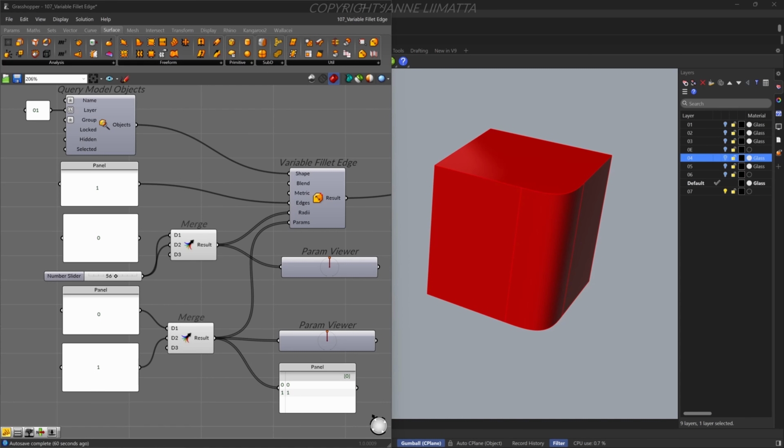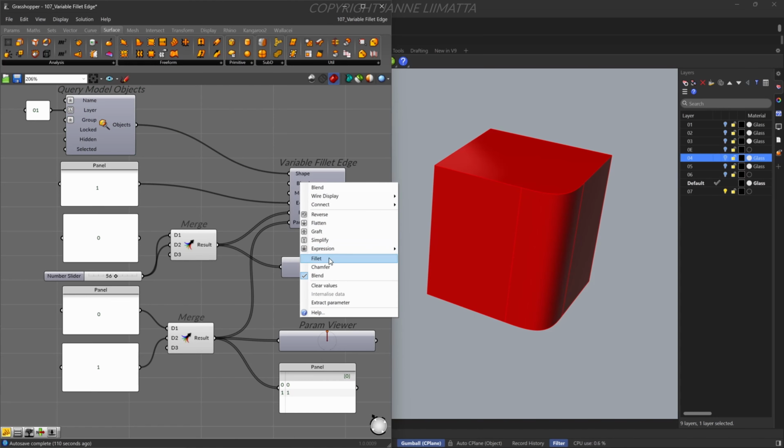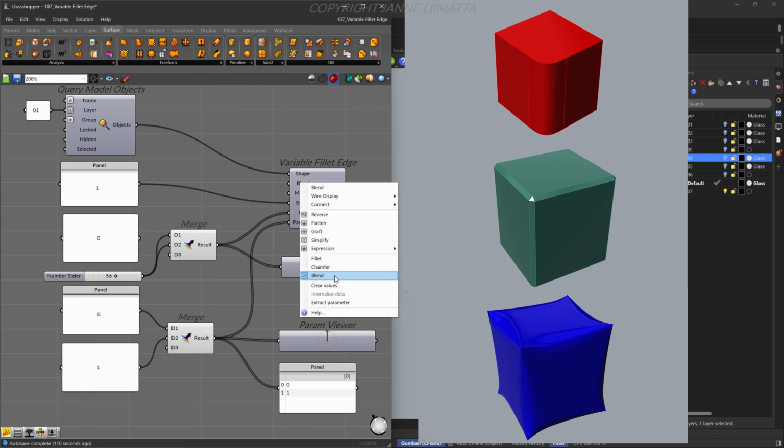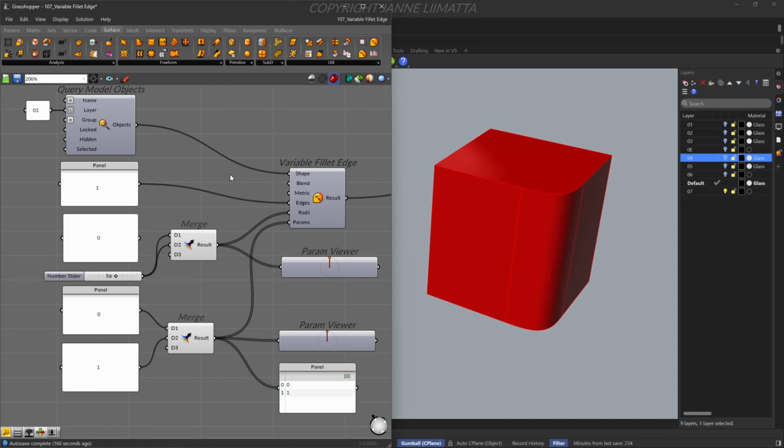The example scripts are available via the link in the description. The component needs an object for the shape input. I am using query model objects to get boxes from the model layers. Different blend styles are available: fillet, chamfer, and blend. The radii input changes the radius of the operation. I will explain something important about this with an example later in the video, so keep watching until the end.